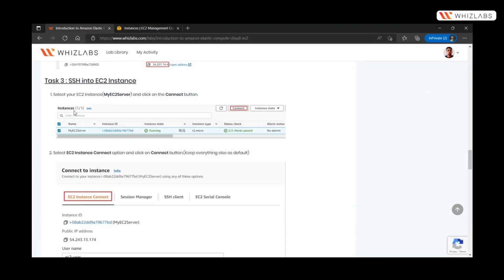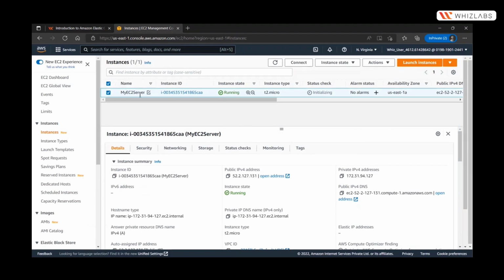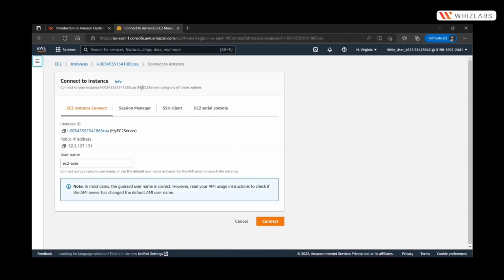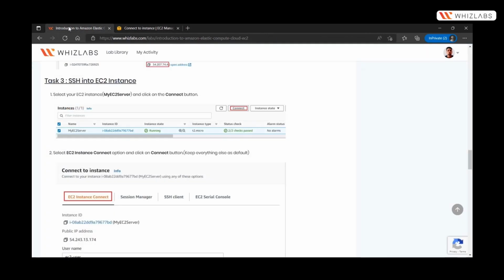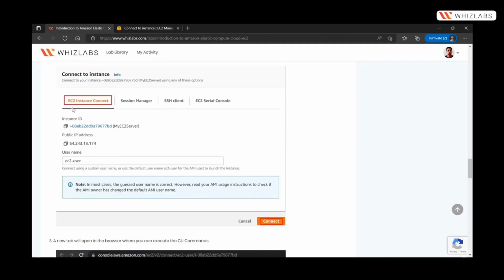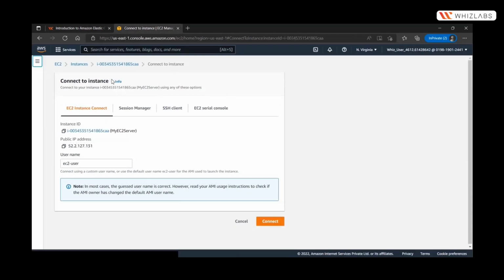Here it says select the EC2 instance, click on the connect option and the connect button. So I've selected it here, connect, and these are the details, connect to instance. Here I have multiple modes. Let's check which mode the lab document is saying: EC2 Instance Connect, and click on connect. Here you can see the instance ID, public IP address, and the username. Just click on connect.